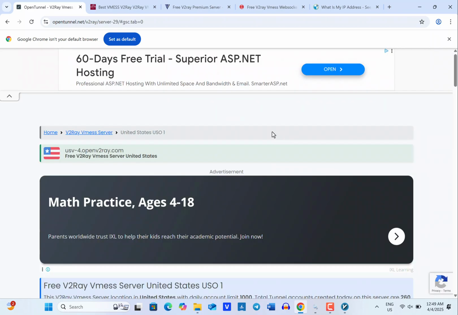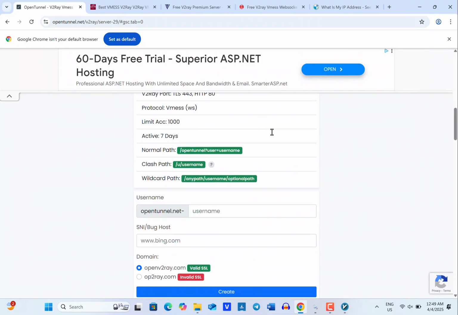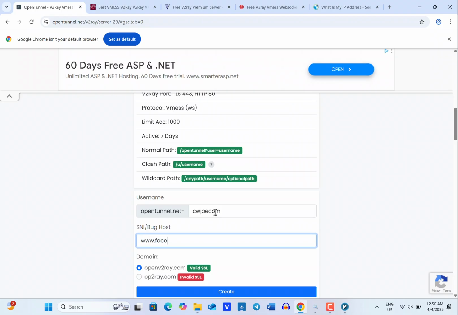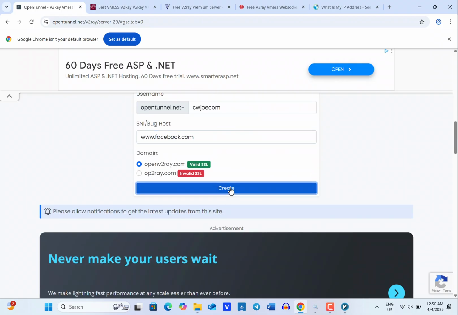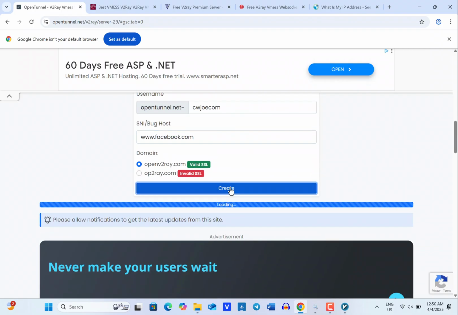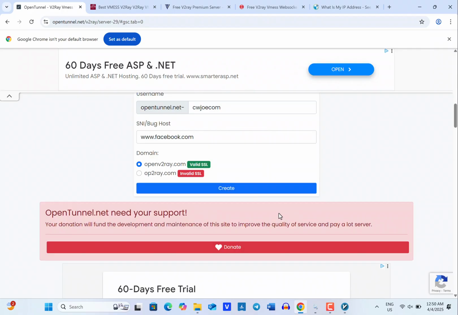Once the page loads, scroll down until you see a field for username and SNI. From here, enter a username of your choice. You can leave the SNI field empty or enter an SNI if you have one. Once you're done, click on Create Account. Wait a few seconds for the website to create your VMS account.